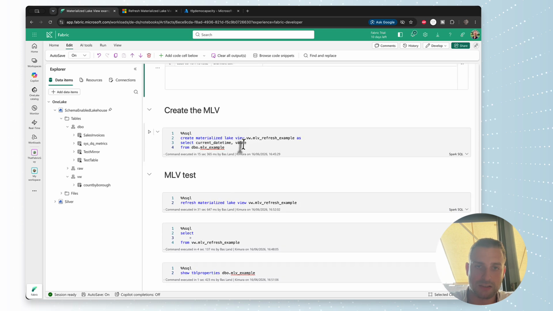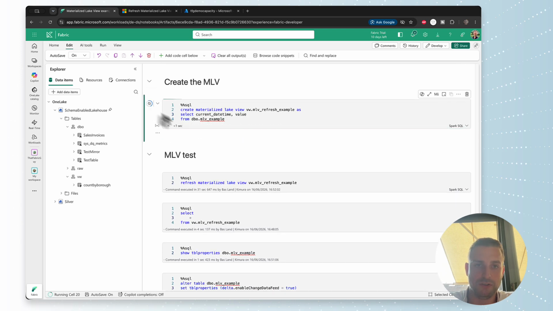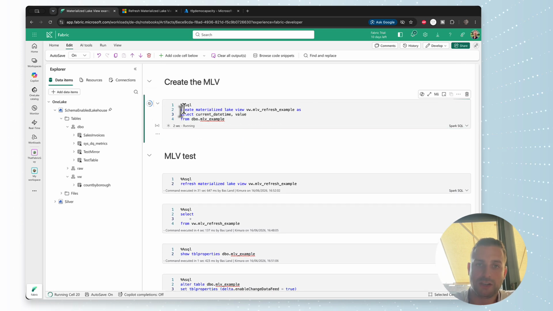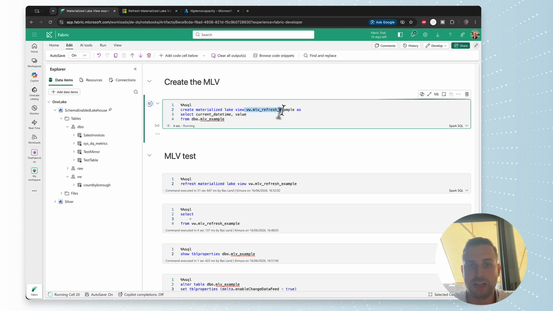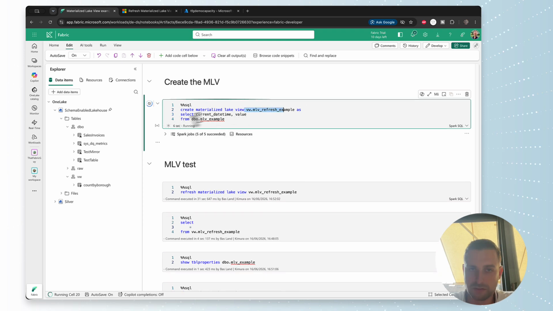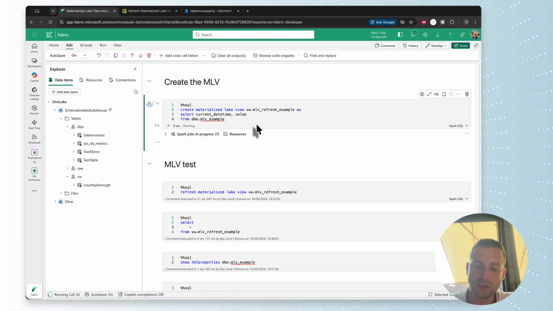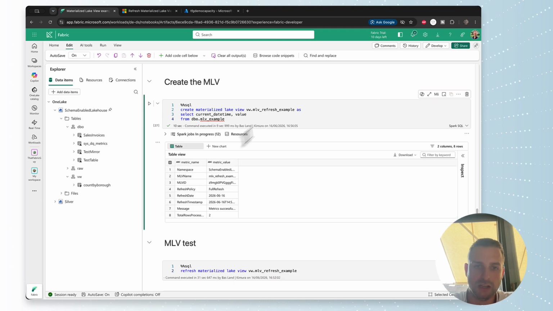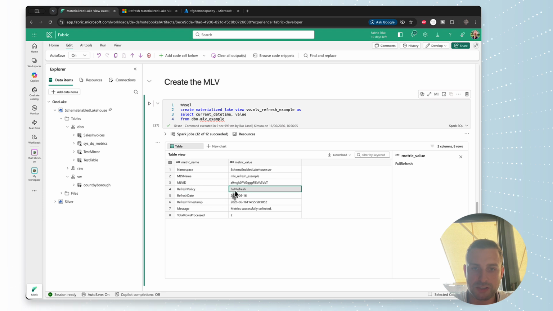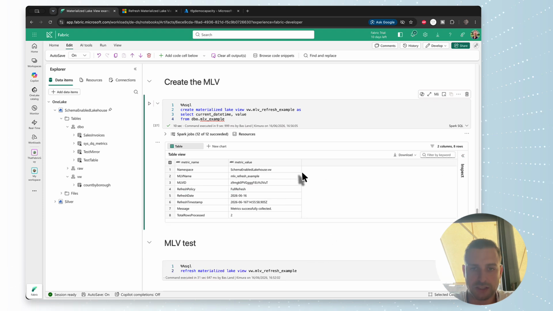Now, let's create our Materialized Lake View. We do that by simply running the SQL statement: create Materialized Lake View, give it a name, as select our fields from our table. When the view is created, it will output some metrics, and in these metrics we can see that the refresh policy is set to full refresh. We will change that later.